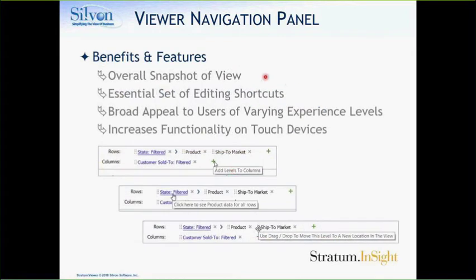So what are some of the benefits and features of the navigation panel? One of the things that we hope will be a great tool for all users is that it gives you an overall snapshot of the view. And I'll show you some live examples of this in a few minutes. It gives you an overall snapshot of what you have to look at currently and what you can go to if you drill or click within the view or within the panel itself.